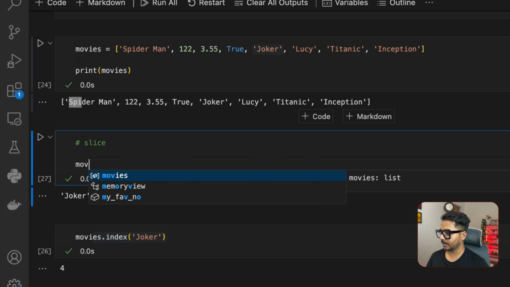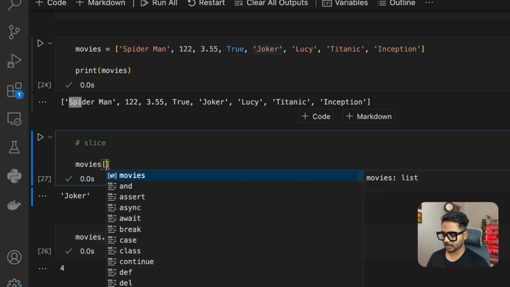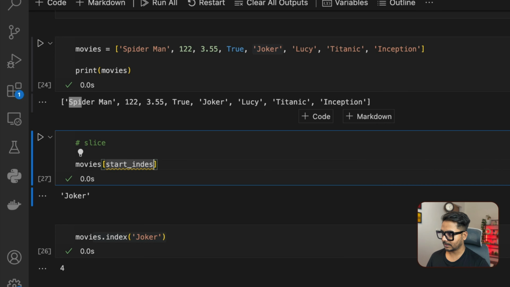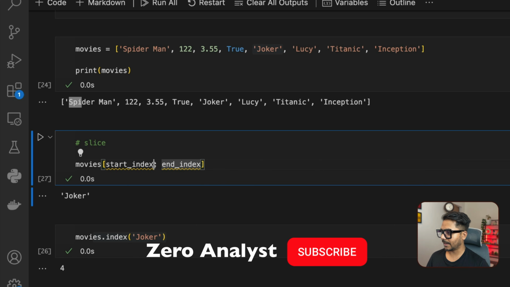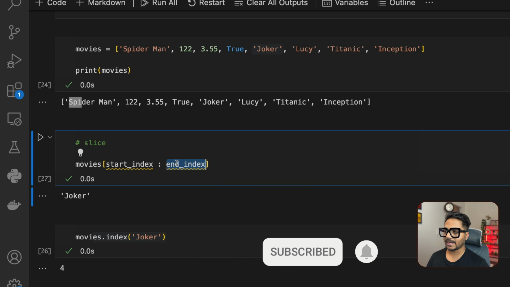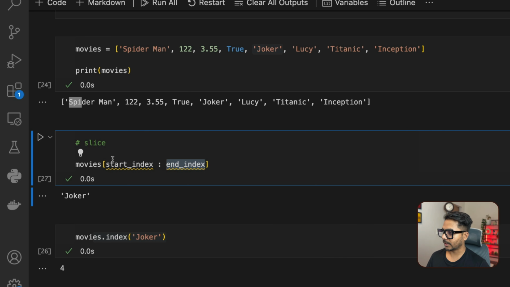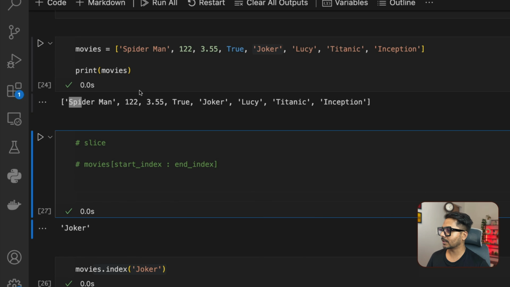So we can go ahead and say movies, and inside this bracket we just need to enter the starting index, and the end index. Here you will have the starting index, here you will have the end index. The end index is not included, so the index one before the end index value is the last one included, the same way we did with the string index which we learned yesterday. So let's go ahead and see.